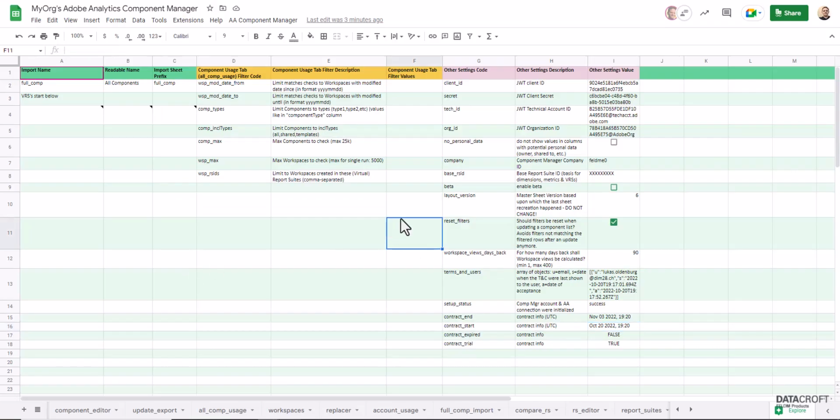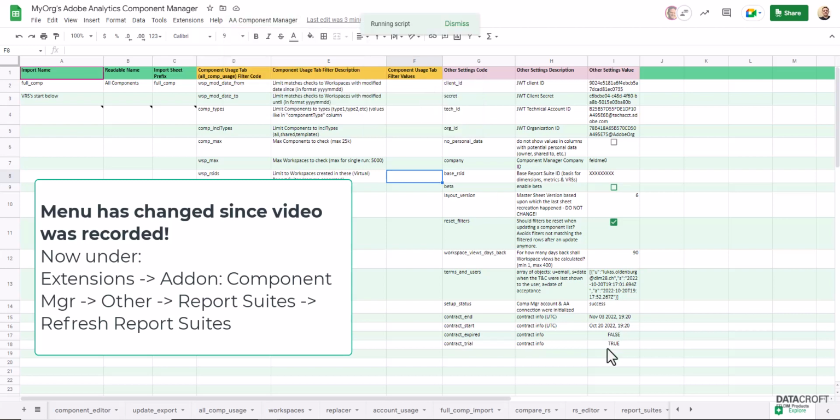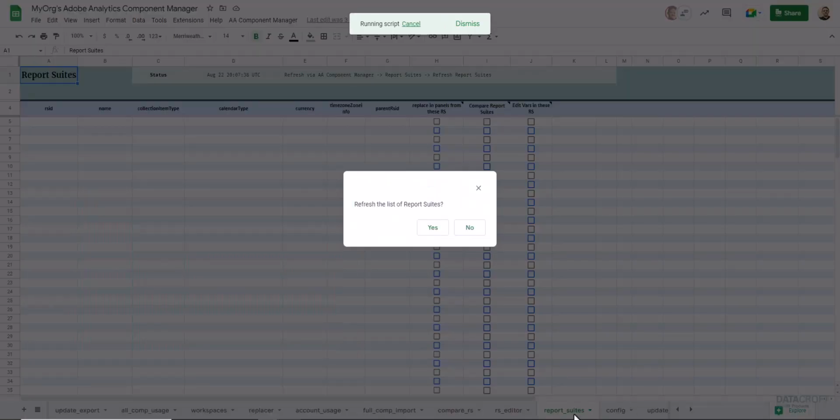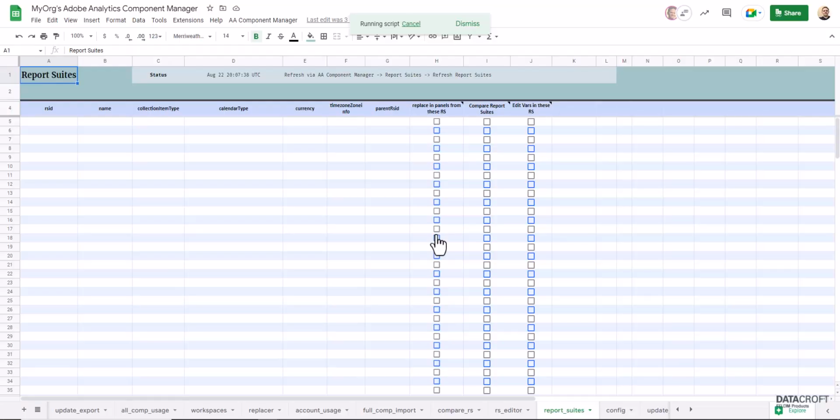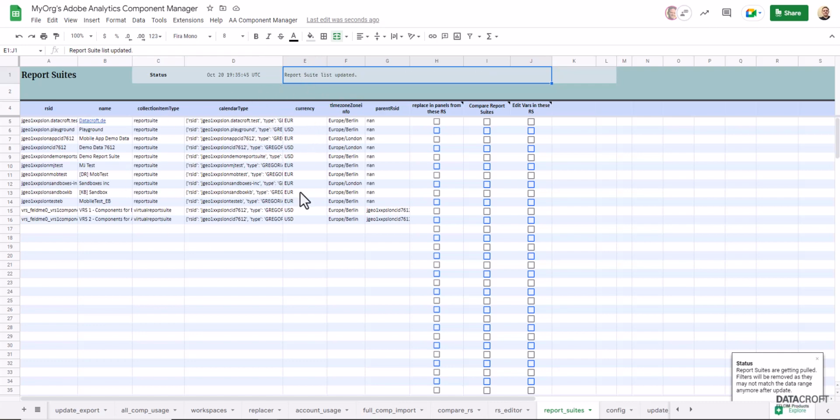Now, finally, we'll have to set up the base report suite ID, and for that we'll import the first data from Adobe Analytics into our Component Manager. We'll go to Report Suites and we'll just say Refresh Report Suites, and this will just refresh the list of report suites in the Report Suites tab. We'll click Yes, and as with all Component Manager functions, you'll have a status bar on each tab, and in the status bar you see what's happening. That's where the server writes its information into. So the report suite list was updated.